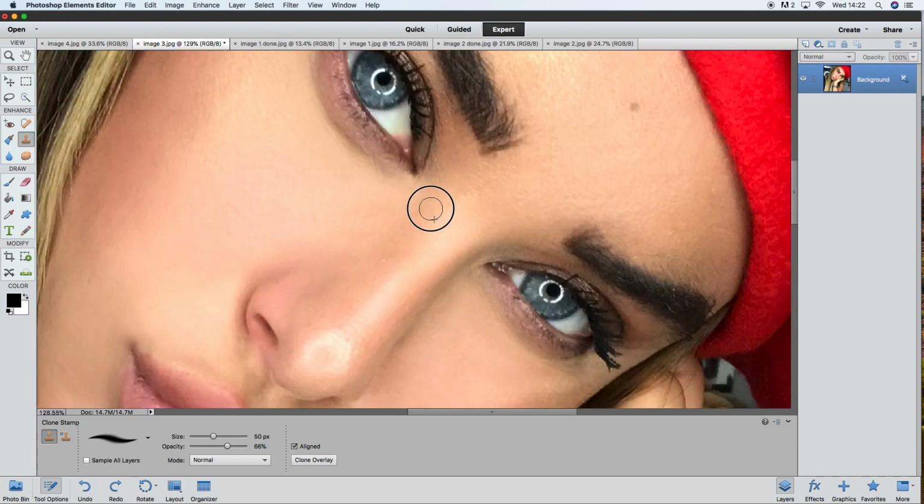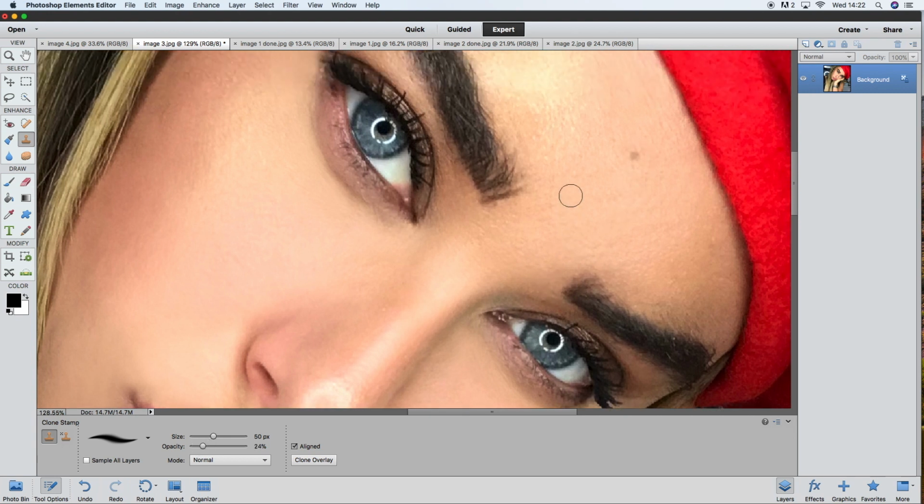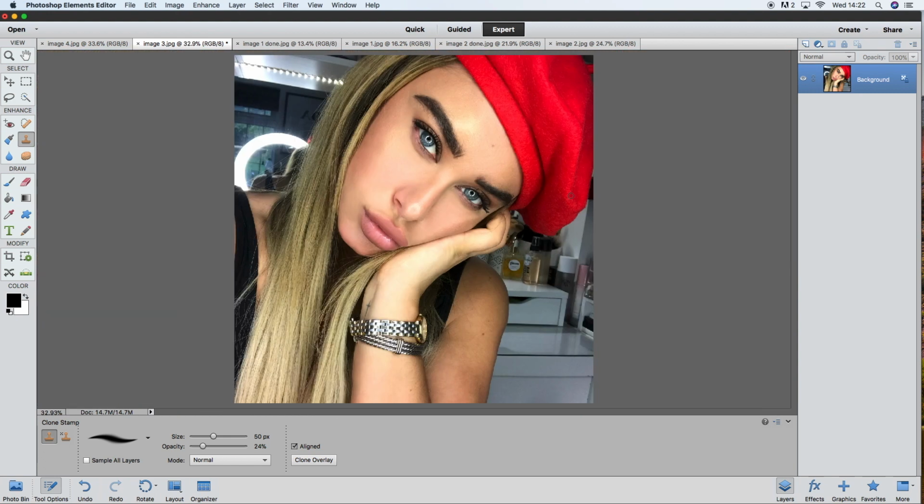A little bit creasy there. Oh, I'm on high setting. And that's a freckle, not a spot. Yeah, I think we're pretty good. So that's how I get rid of spots.